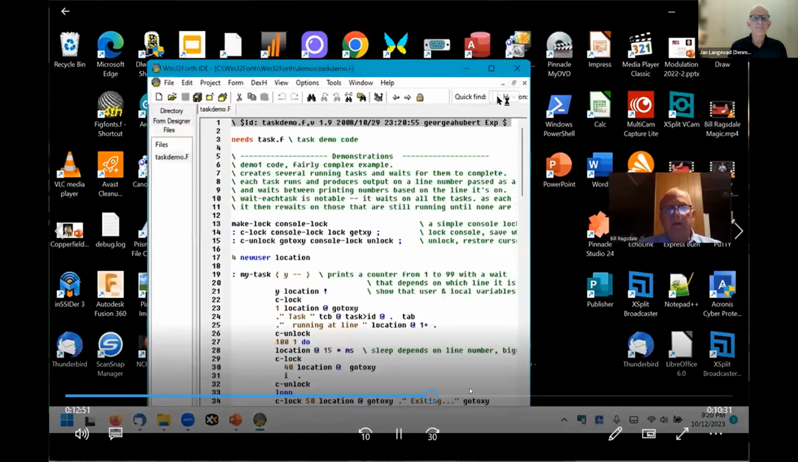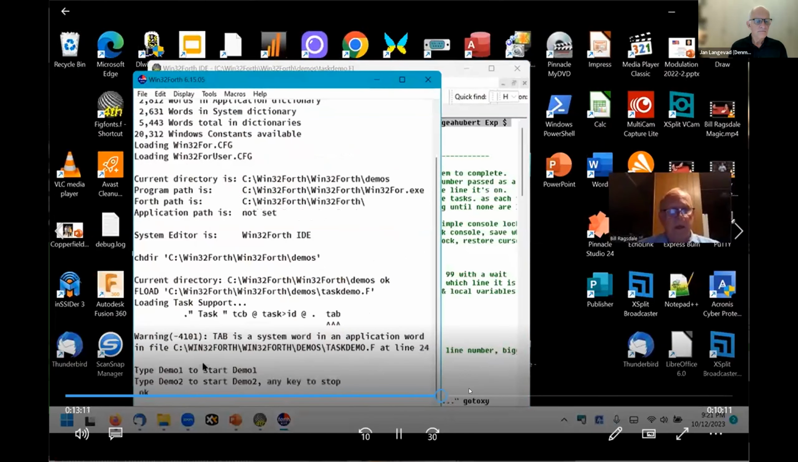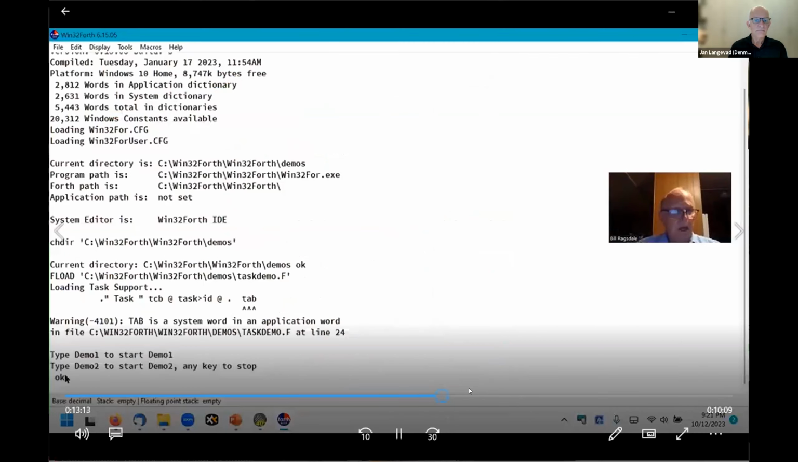Now we come to one of my favorites. This is multitasking. Win32 does not utilize multitasking internally for its own use, but the hooks and the tools are all there for multitasking. So I will simply hit F12 and compile the program. And now at the bottom, it says type demo 1 to start demo 1 or type demo 2. Let's start demo 1. And demo 1 will open 16 individual tasks.